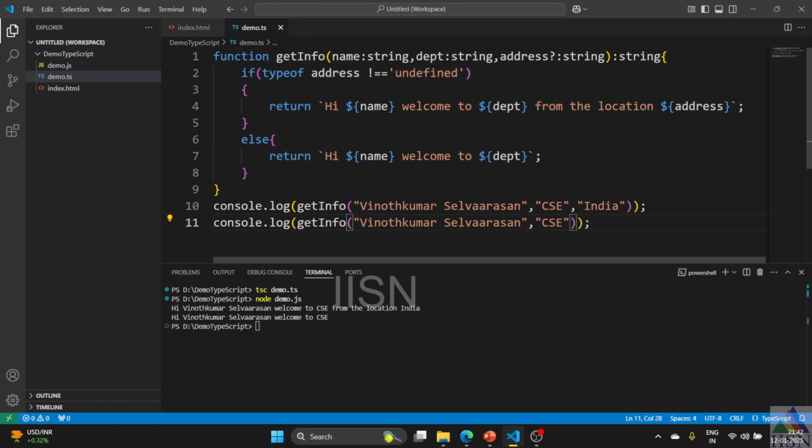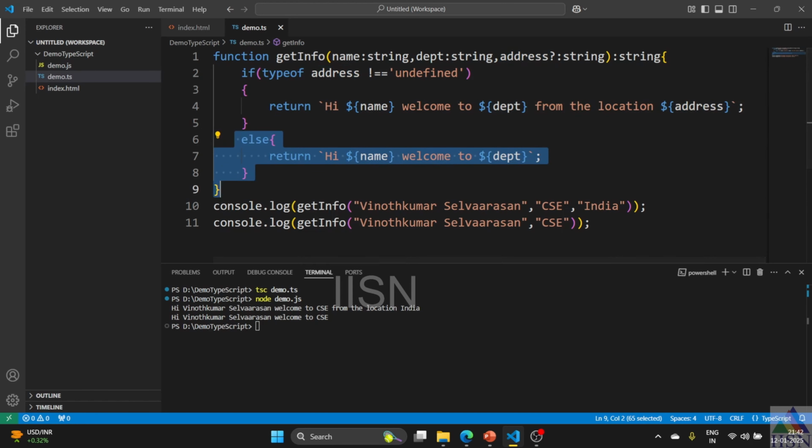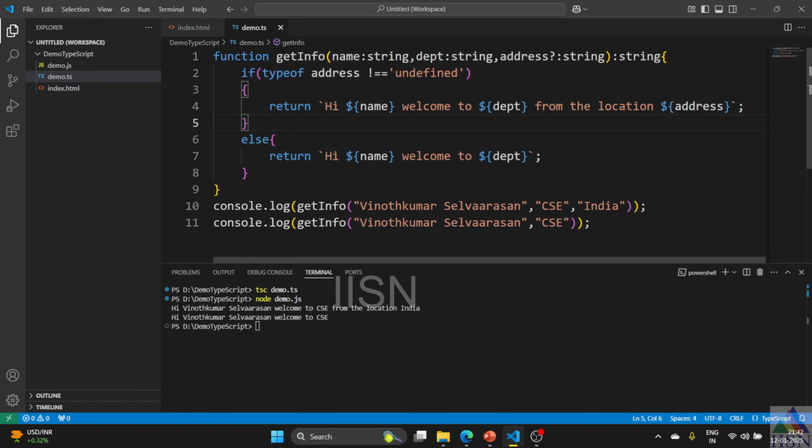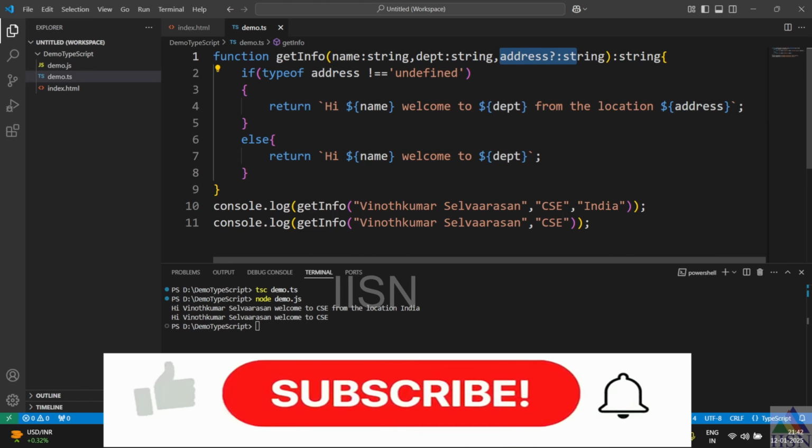After that we are going to pass only two arguments. One is Vinod Kumar, another one is department. Now it is going to check this condition. Yes, now the address is holding undefined, because we are not passing the address value. So this condition does not pass, and it is going to execute the else part, so now we are getting the output like this. So this is the way we implement an optional argument.